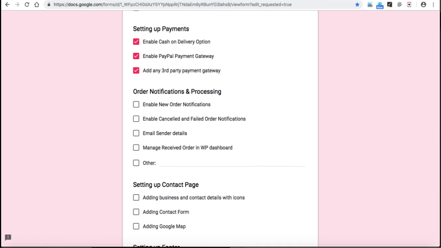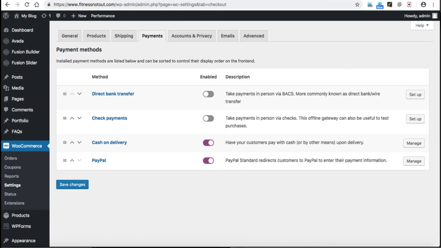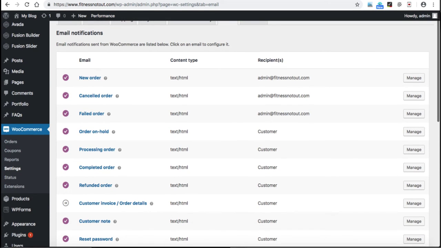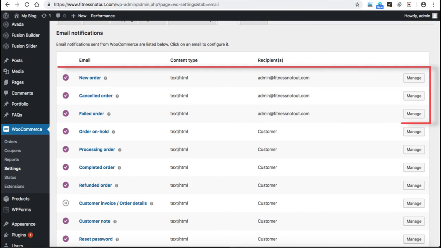After that, we can also manage orders that have been received from the WordPress dashboard itself. So let's jump into the email section first. This section can be found under WooCommerce and then Emails at the very top over here. Just click on it. Here we can see the new order notification is also enabled, cancelled order, failed order. The rest are all at the customer end, so you just need to deal with these three at the very top.